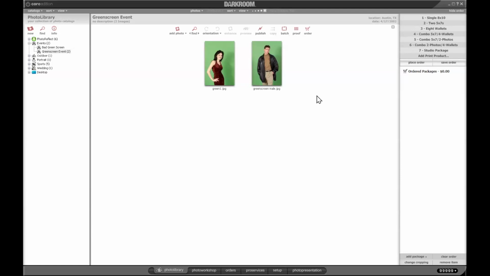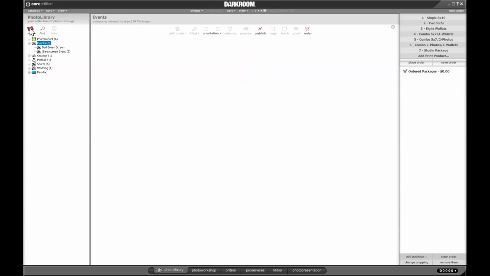So, let's get started. All right, first of all, what you're seeing right now on the screen is the photo library. That's where you would see a thumbnail of images. This is a sample event. So this is what it would look like if you first open Darkroom Core. We're going to start by clicking right there on events and then clicking new to create our own event for this. And we're going to add a catalog of images.